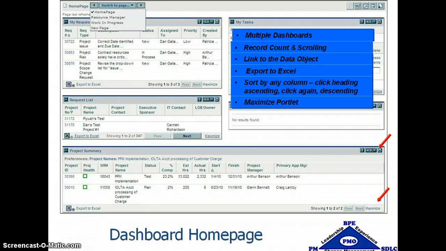The Maximize Portlet button, top right, and link, bottom right of the portlet, go to the maximized view of the portlet.